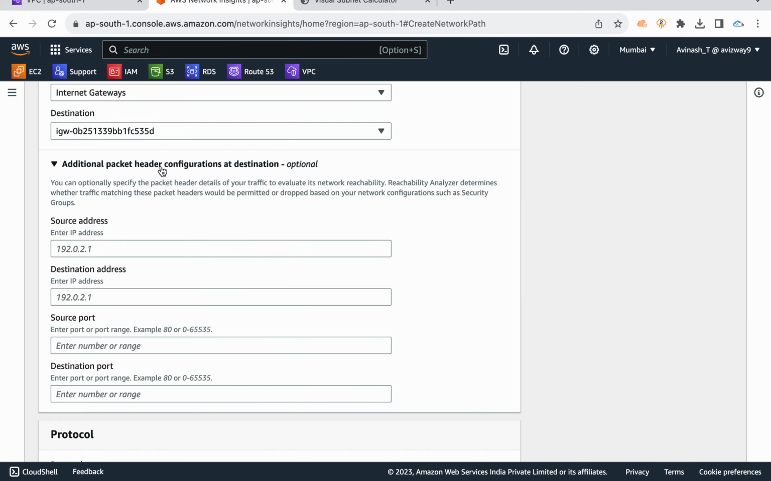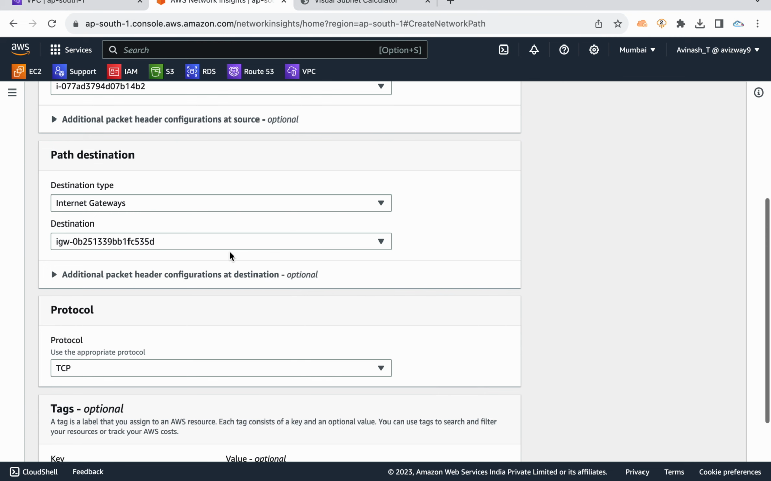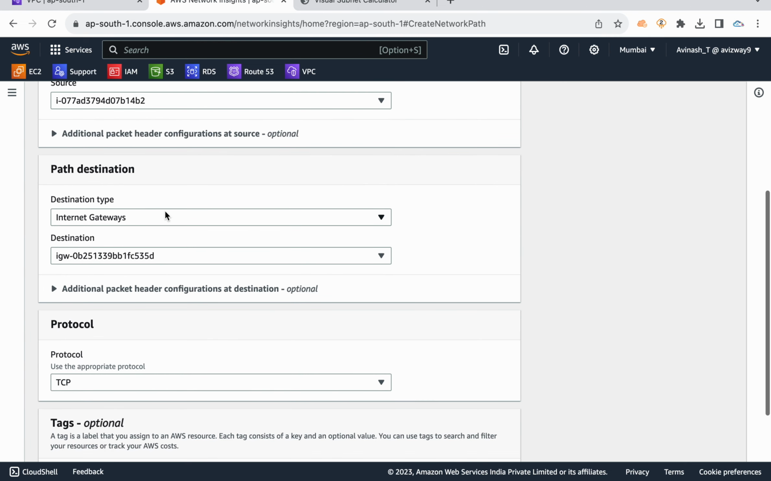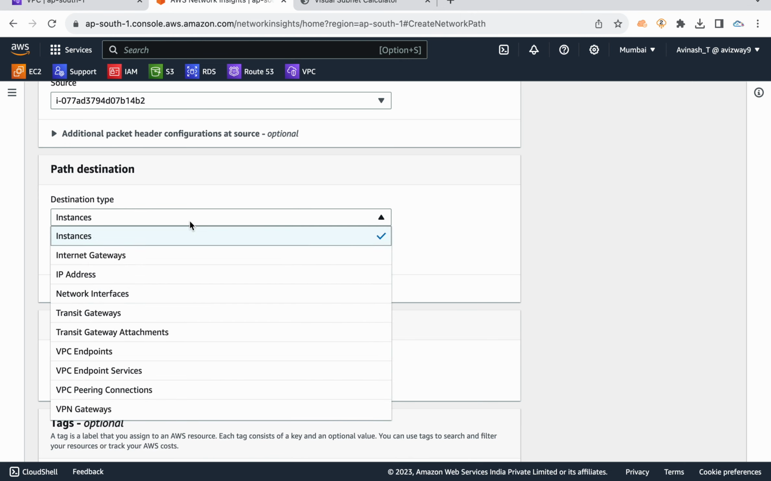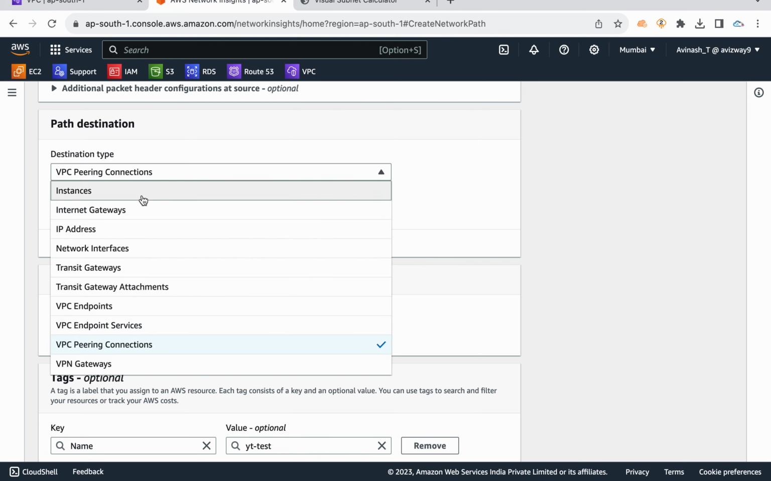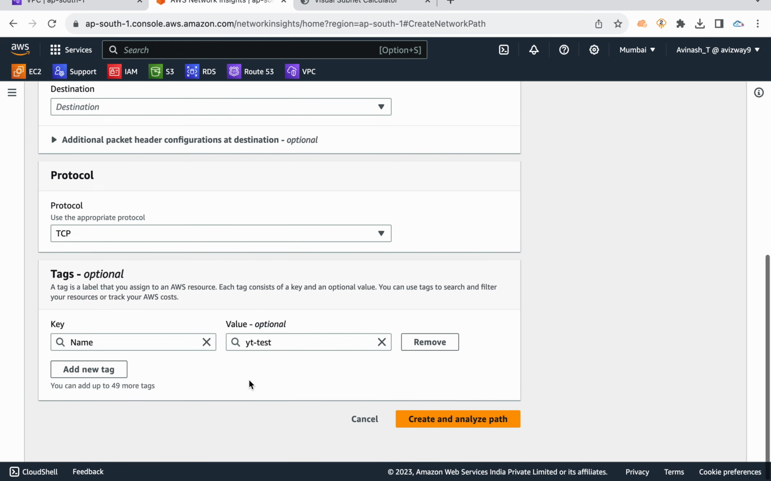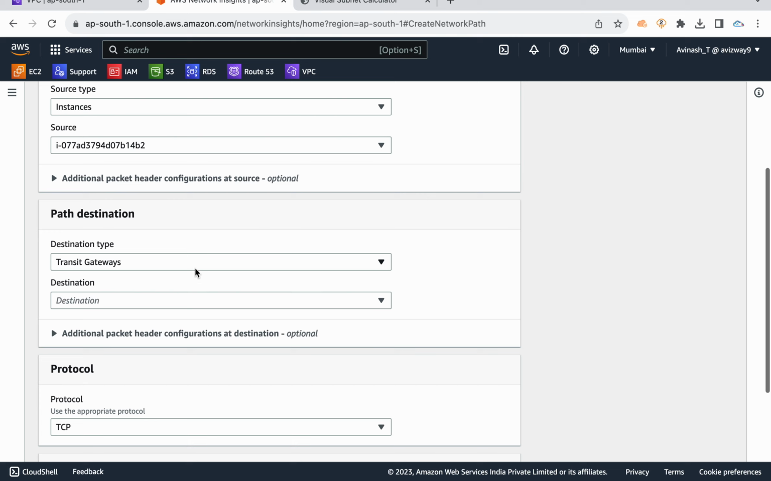It is going to send some packets, pick the source address and destination address, and do the analysis. Also, from the same instance, if you are not able to connect with another instance, you select that here. Or if you are not able to access something over a peering connection, you select that peering connection, or network interfaces. Or if you have any transit gateways, you can use that. Then simply create and analyze the path.